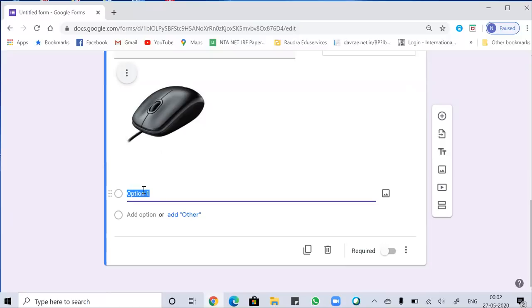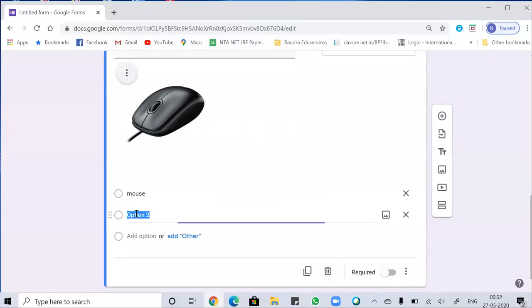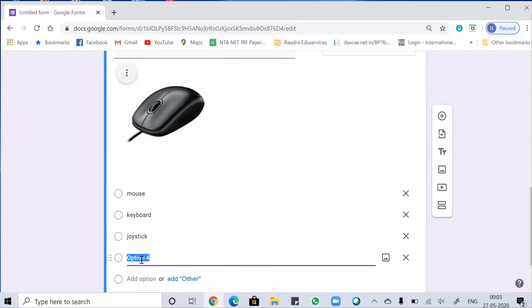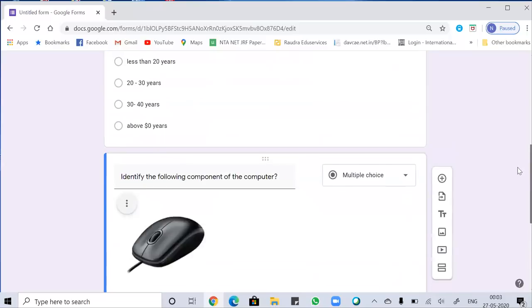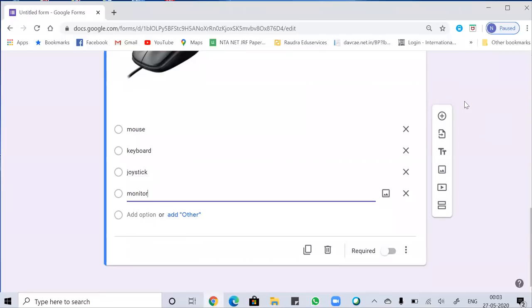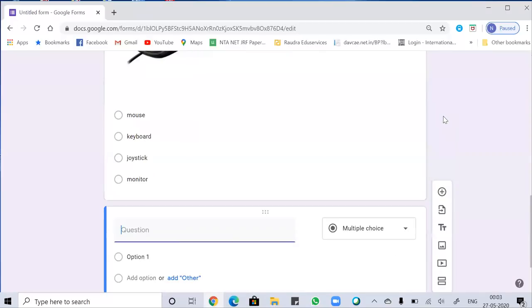So my first option is mouse. My next option is keyboard. My third option is joystick. My fourth option is monitor. So here I got an MCQ type question. My image got uploaded and I got an MCQ type of question. So I can add another question from here.